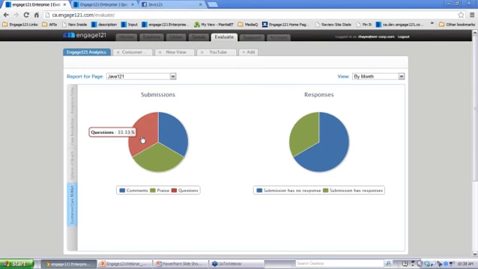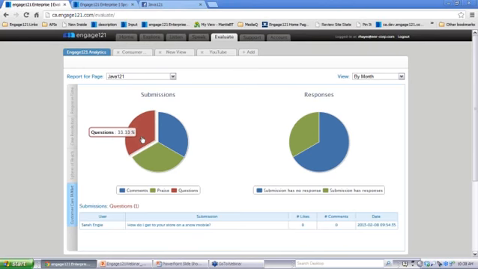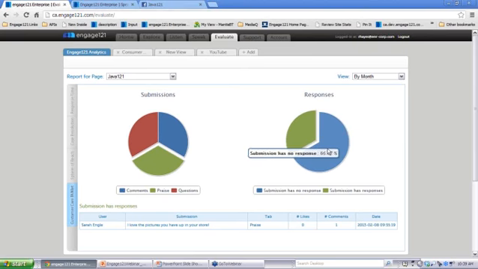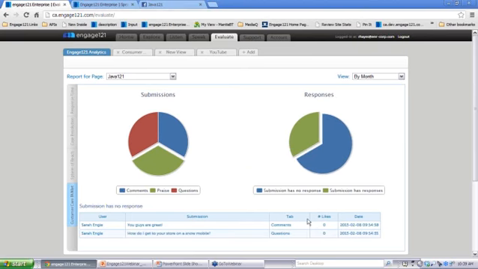So we can see that 33% of these are questions. I can see what the questions are. We can see 33% of them are praise, and I can click on praise and see what the praise is. And then you see responses, so I can see which ones we've responded to and which ones have not been responded to. So it's great insight into what's going on in your customer care efforts, both in cases coming in and response time, but also things that are happening specifically on your Facebook pages.